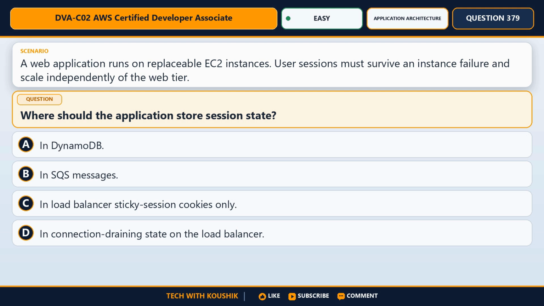Option A. In DynamoDB. Option B. In SQS messages. Option C. In load balancer sticky session cookies only. Option D. In connection draining state on the load balancer.